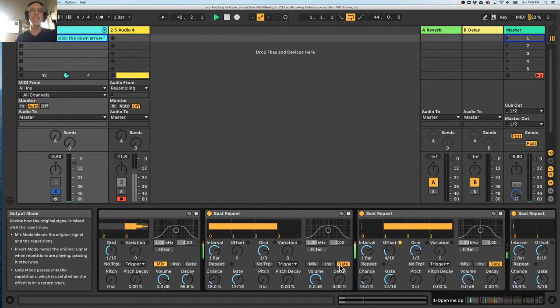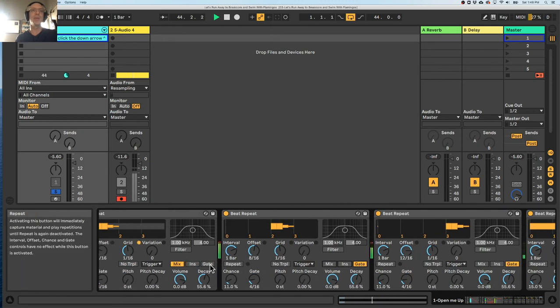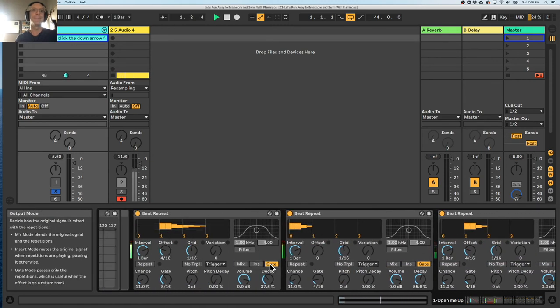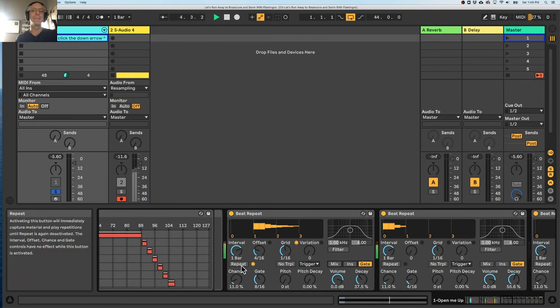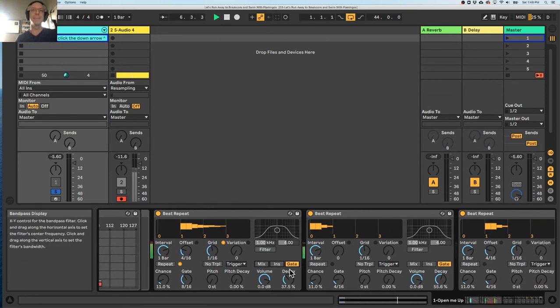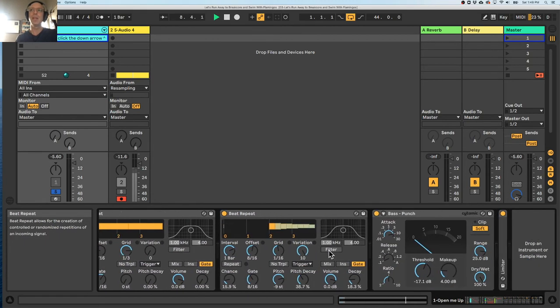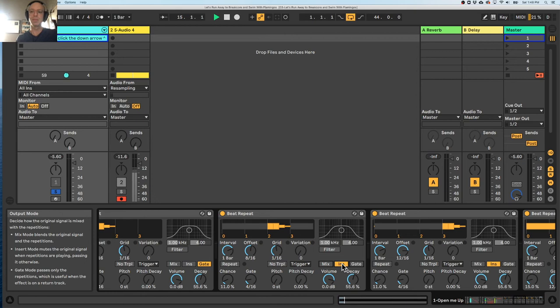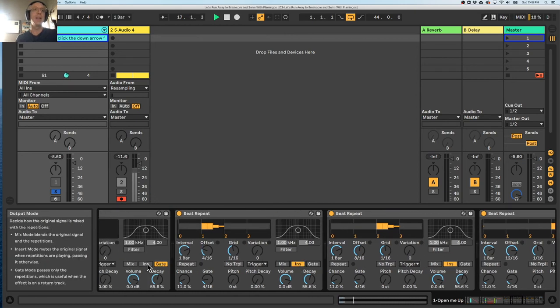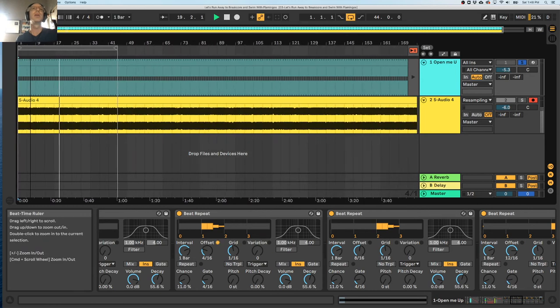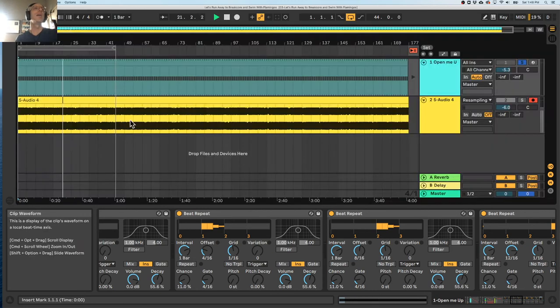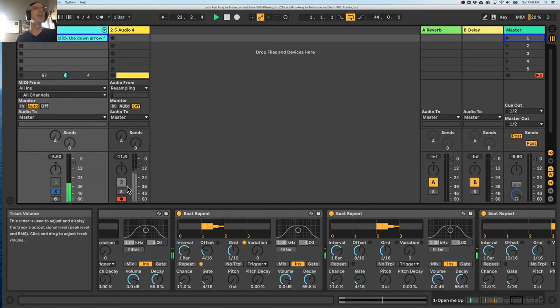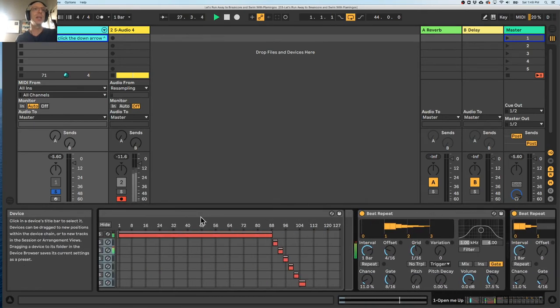So I'm going to switch all these to gate so we just hear what's coming out of the beat repeats. This is live. There is a track recorded of resamples, but it's muted. We're not hearing it.